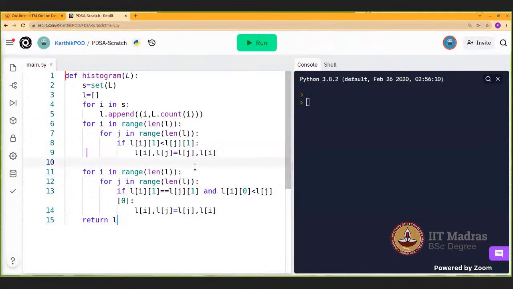Sir, actually, I'm going through the list two times, each time picking an element. If the frequency is different, greater than or less than of ith. Sorry, sir. I am not very fluent in English.